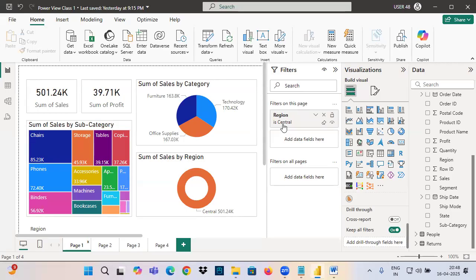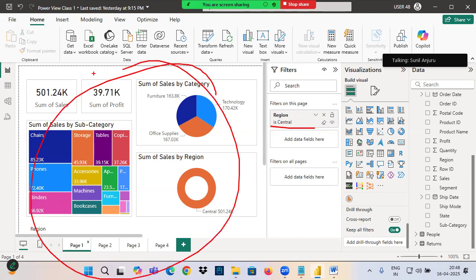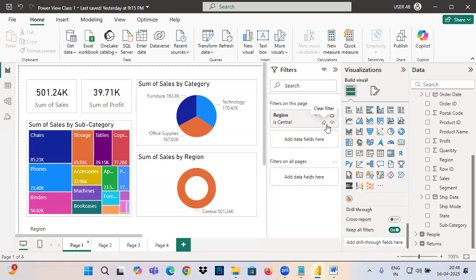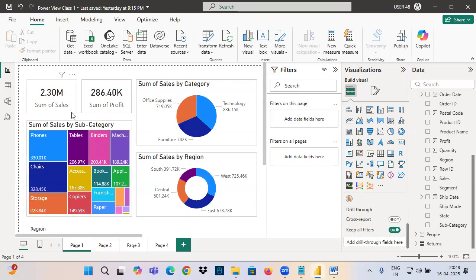Now in page 1, you filtered the data Region equal Central, right? I need to show in all the visuals 4 regions data again. Will you go with clear filter or remove filter here? Remove filter, right? Click on remove filter. When I click on remove filter, I'm seeing 4 regions data again.